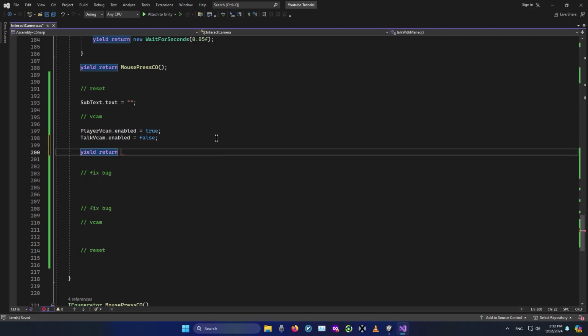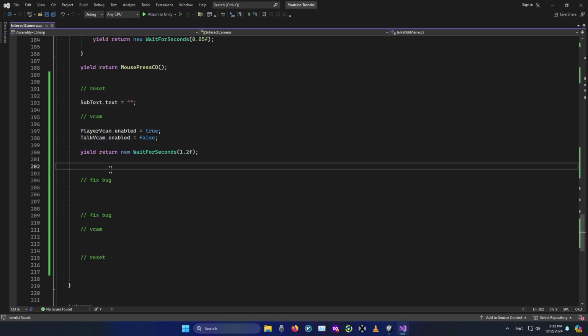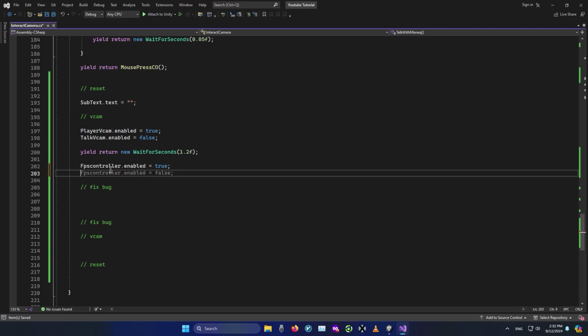Then we want to wait, for example, 1.3 seconds, 1.2 seconds. It is because our transition is 1 second, so we have to wait 1 second. Then we can just wait 0.2 more seconds. After that, we want the FPS controller that enable to be true. We want to move around. What else we want? We want the can interact to be true, so we can interact again.